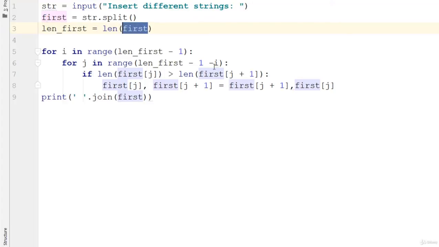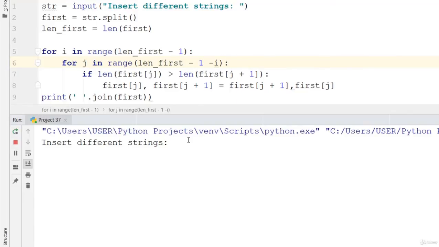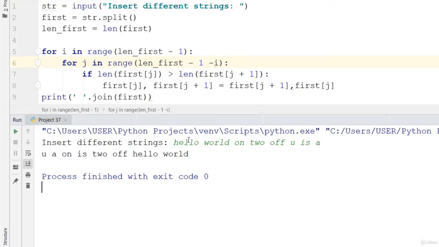Once you put in first right here, run this code, and it's going to work out very fine. Let's say hello world, on, 2, of, u is a. It's going to arrange that according to the length. Let's hit enter, and you see that: u, a, on, is, 2, of, according to their length. Can you see that? I believe that is really very cool.